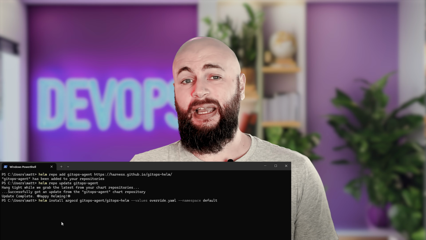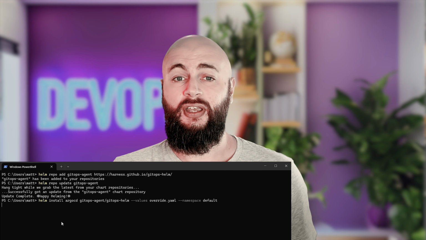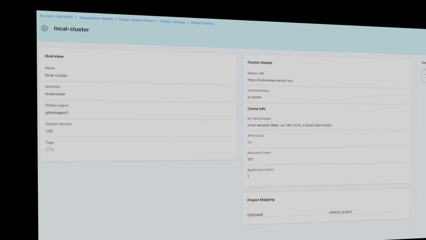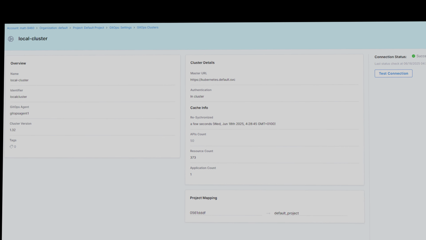First up, the GitOps agent. This is a lightweight service installed on your target cluster. It connects back to Harness and handles applying manifests, but more importantly, it watches your Git repositories for changes. Once it's installed, it authenticates using a token you provide and starts listening for sync events tied to your configured applications.